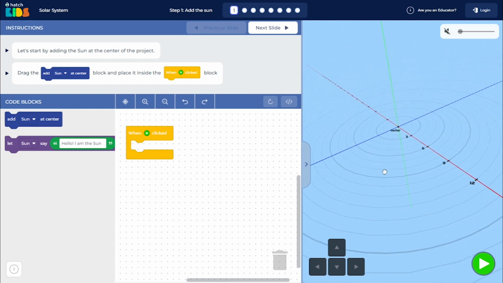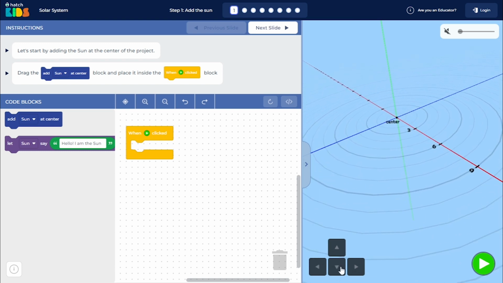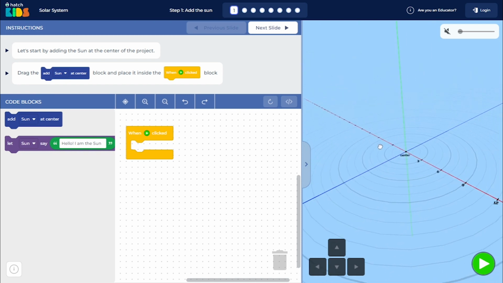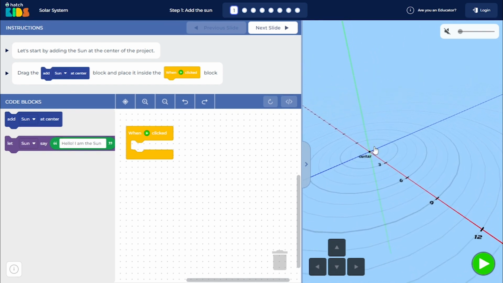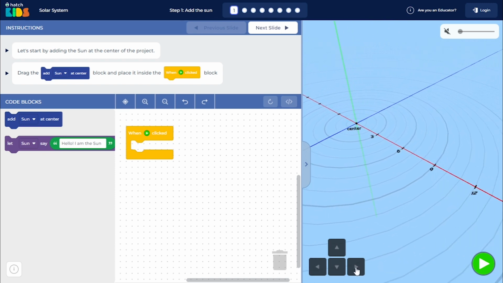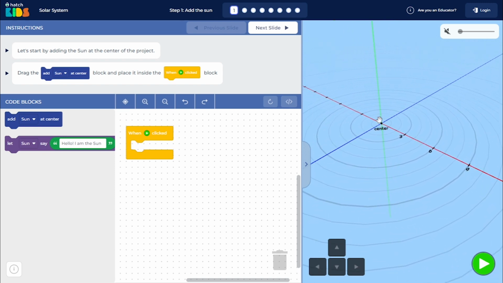You can move around in this arena using the arrow keys that you see here. So you can look around and use the arrow keys on the keyboard or on your screen to move wherever you want. Okay, so we are going to place a sun at the center position.